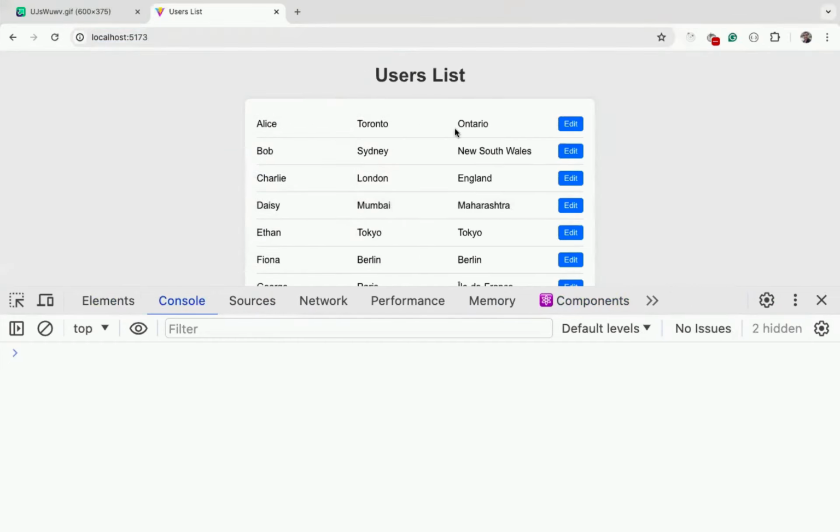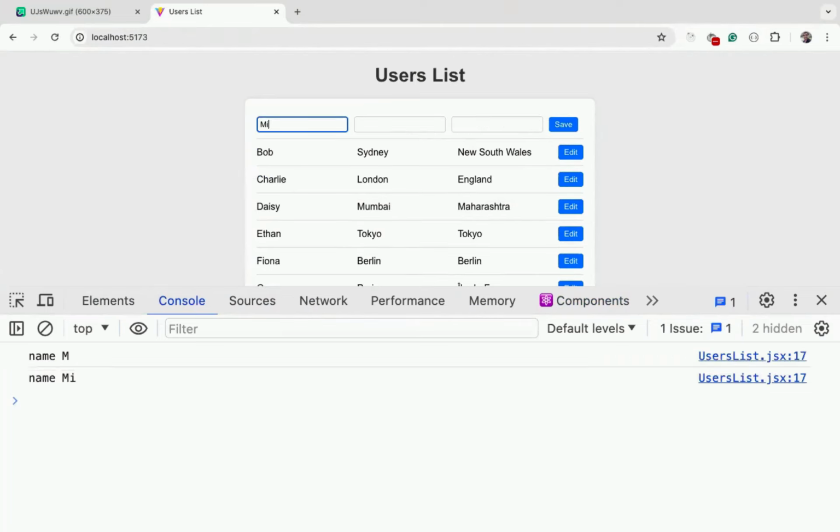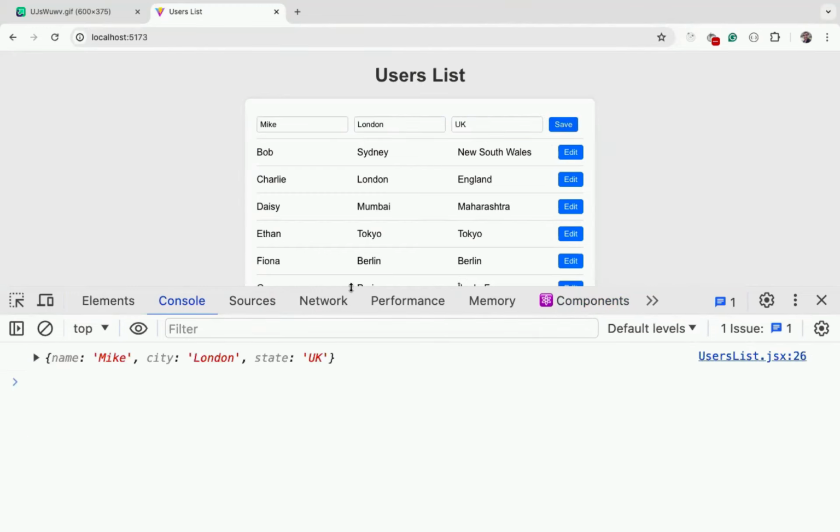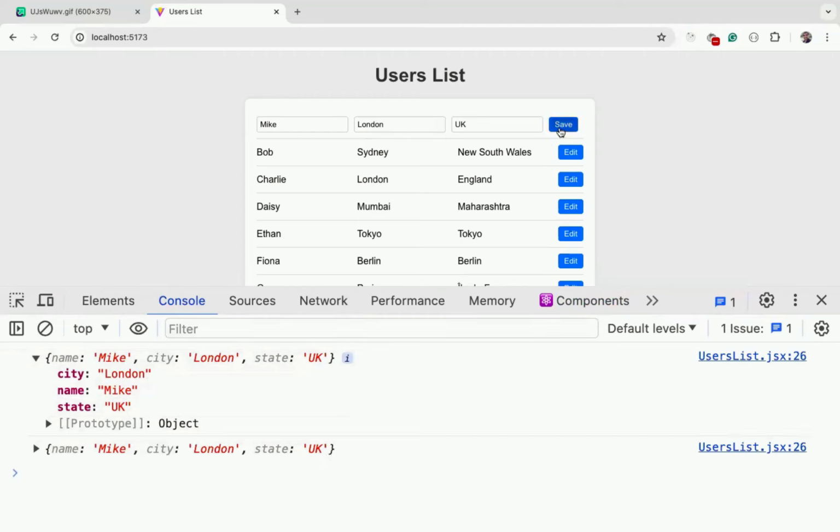Let me clear this again. Go back to home page. Click on edit. I will say Mike, London, UK. Clear this and click on save. Now you can see you get an object with whatever properties we have typed. So whatever values we are typing, we correctly get that once we click on save.